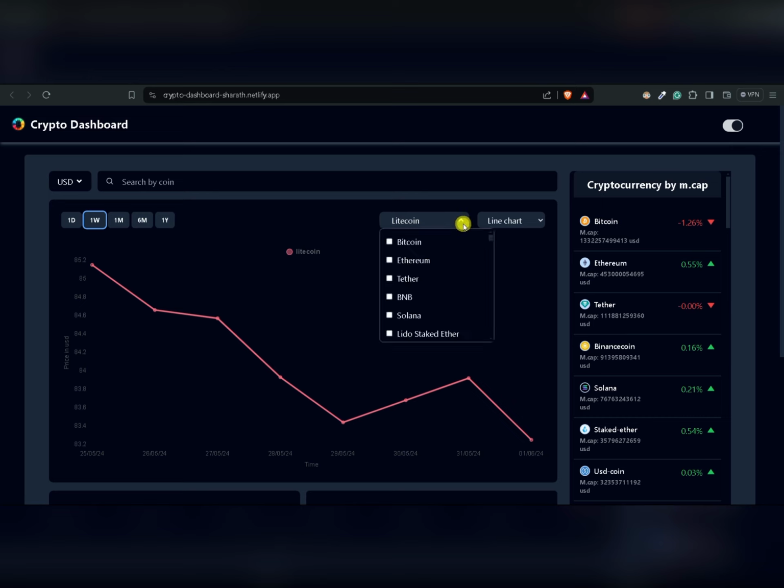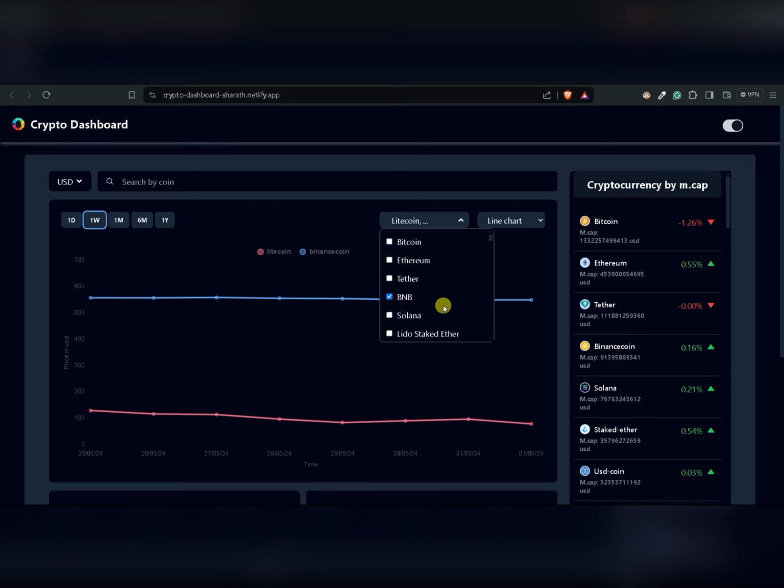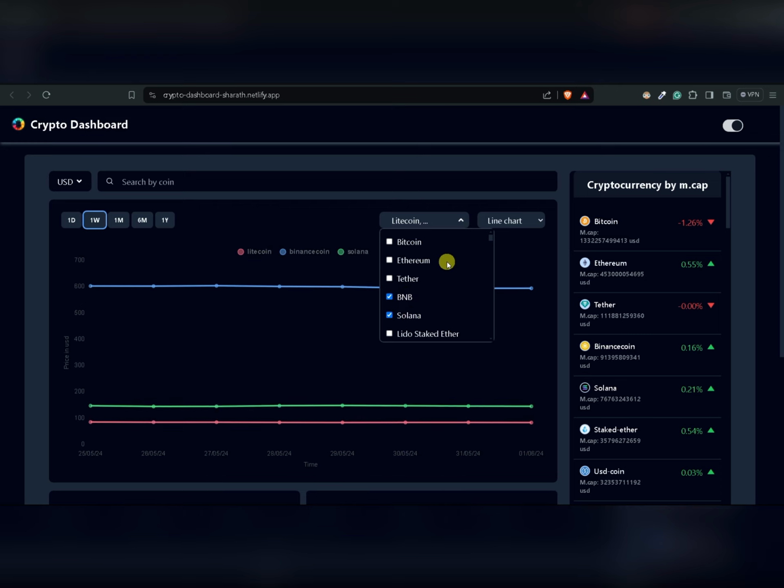Then if we choose this drop down over here, we have several cryptocurrencies, and we can select up to 4 cryptocurrencies. I've set the limit to 4 because this is using the demo API key, which has some restrictions to be followed. So if we select too many charts, then there will be too many API fetch requests. So let's select some cryptocurrencies over here. Let's say BNB and let's say Solana. So right now we have selected 3 cryptocurrencies.